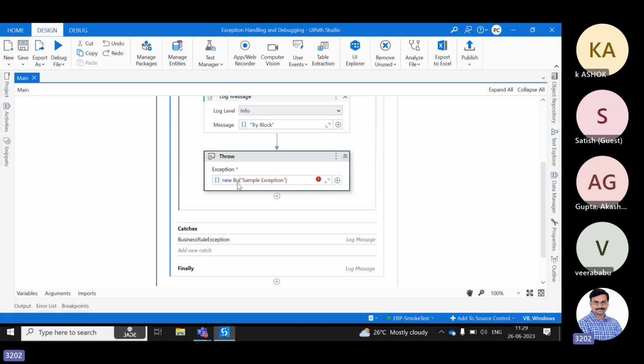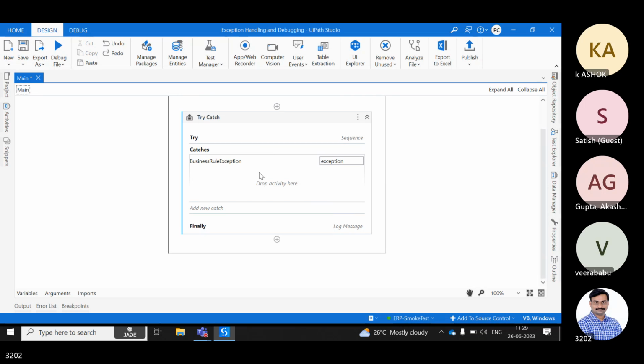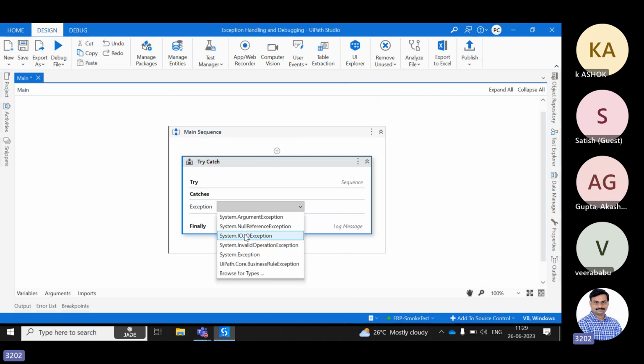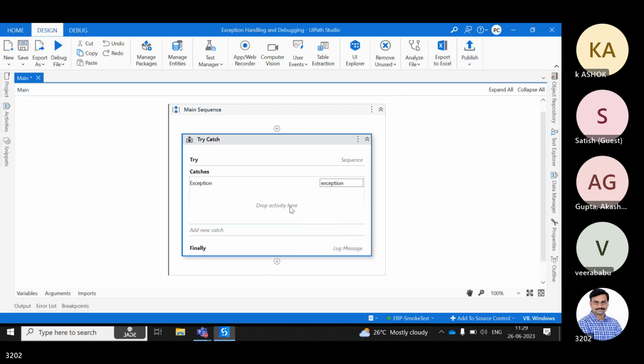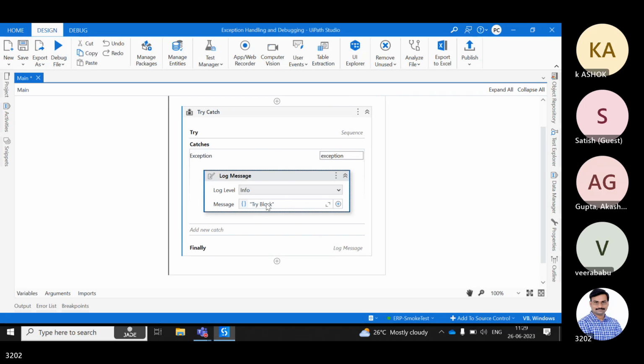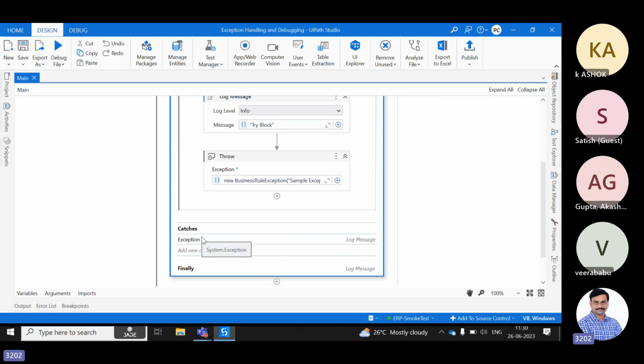Let me put this as a business exception. So like this, I'll add a catch block of system exception. So what will happen now? See here, we are throwing a business rule exception type, but we have a system exception catch block. So what will happen?